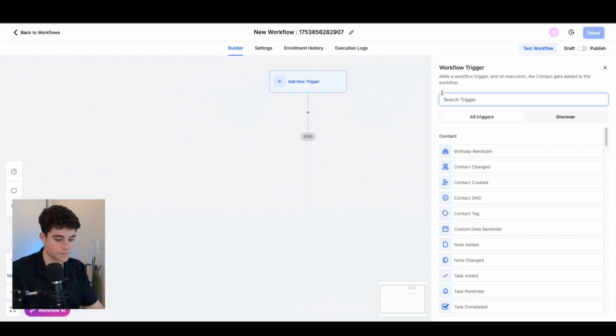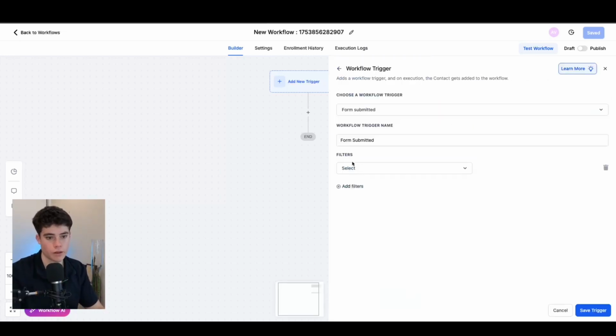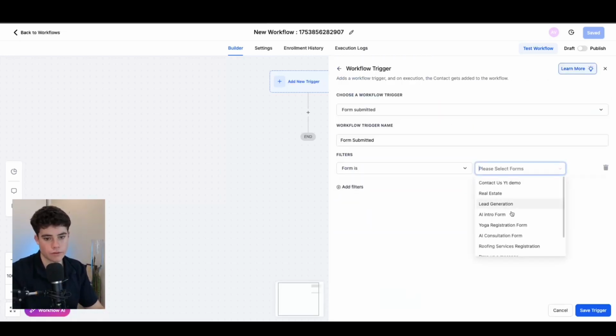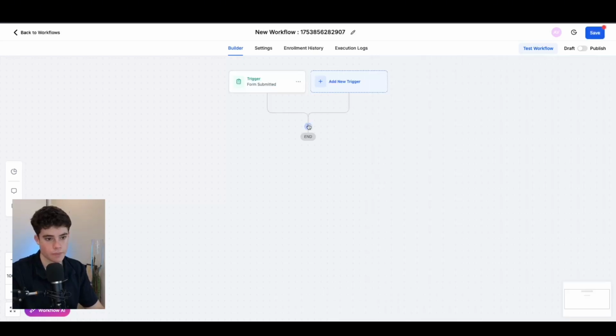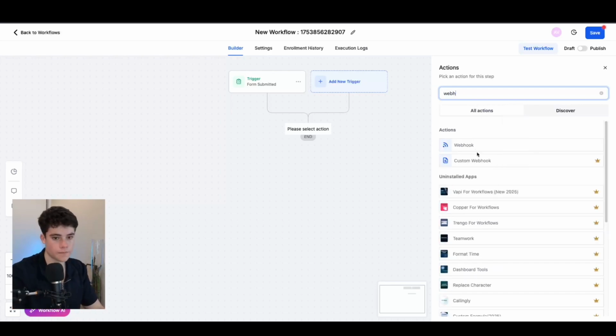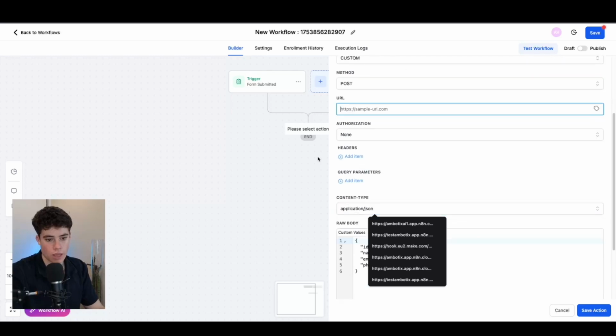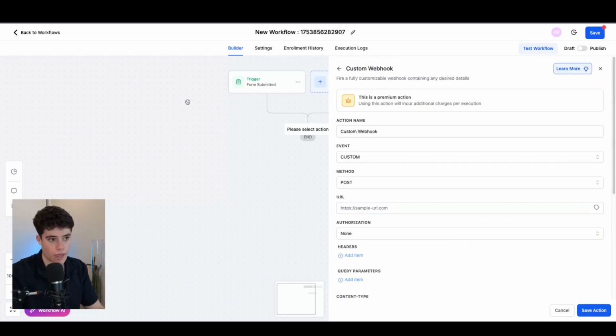So first of all, head over and create a form. So when form is submitted, we'll do form is, select forms, contact us form right there, and click save. And then from there, we're going to need to send that information via webhook. So we'll do custom webhook, and then we're going to need a URL in this case. So now we need to head over to Make, and we can start building this automation to then create an outbound phone call by Retell.